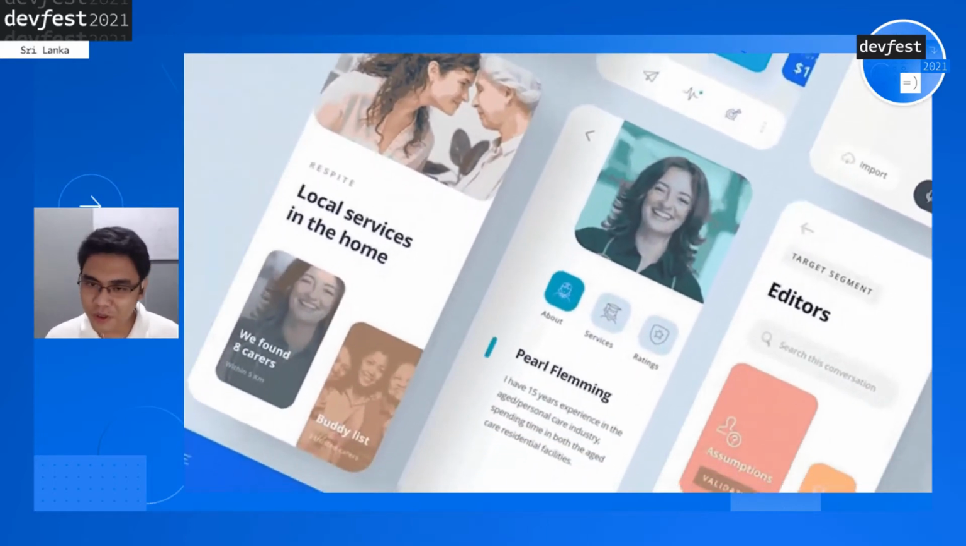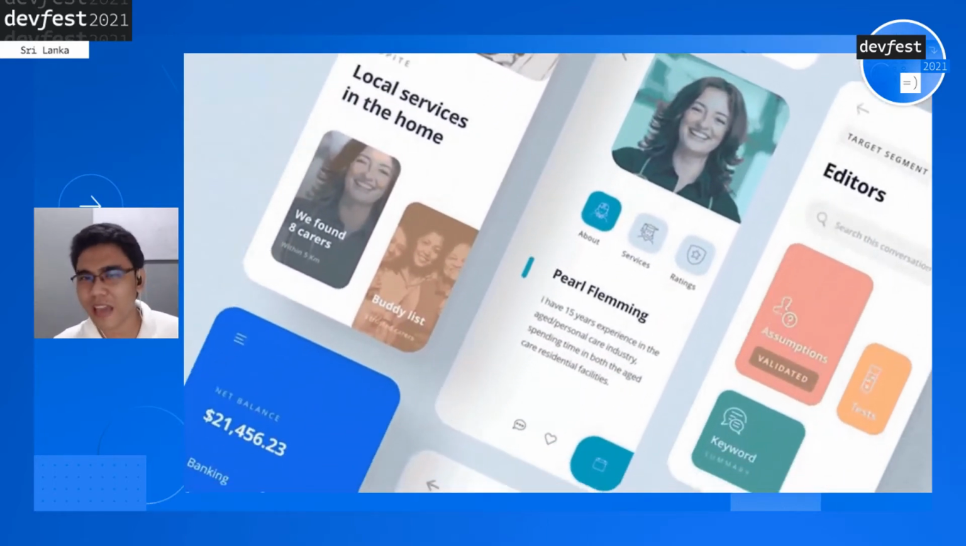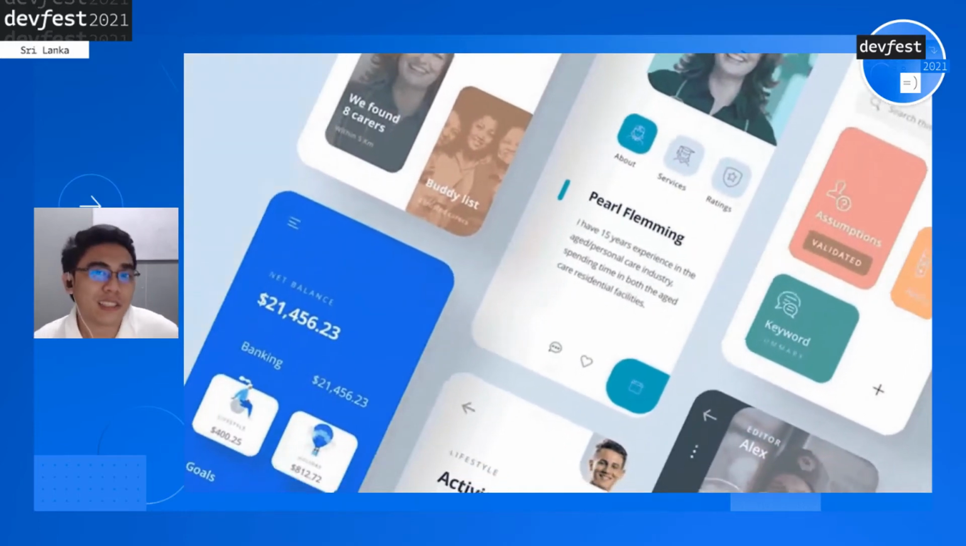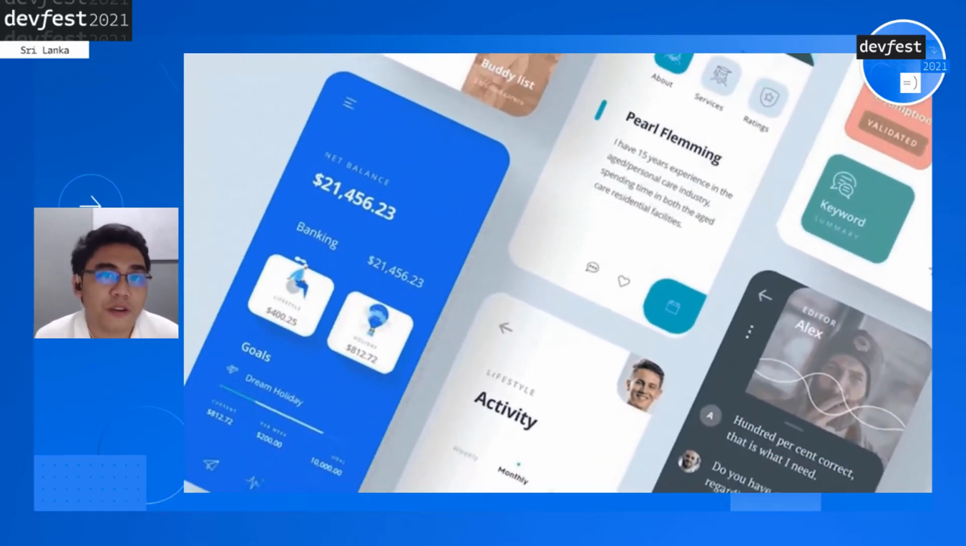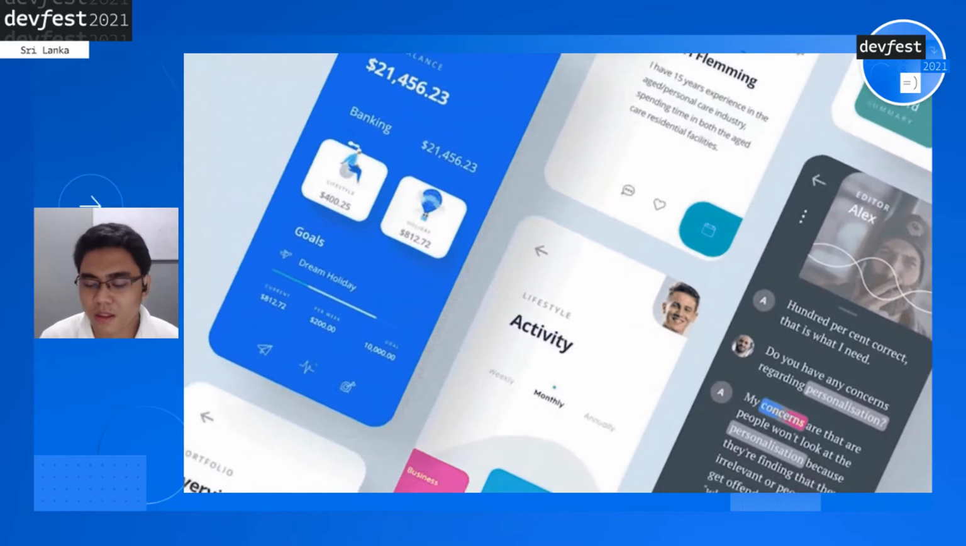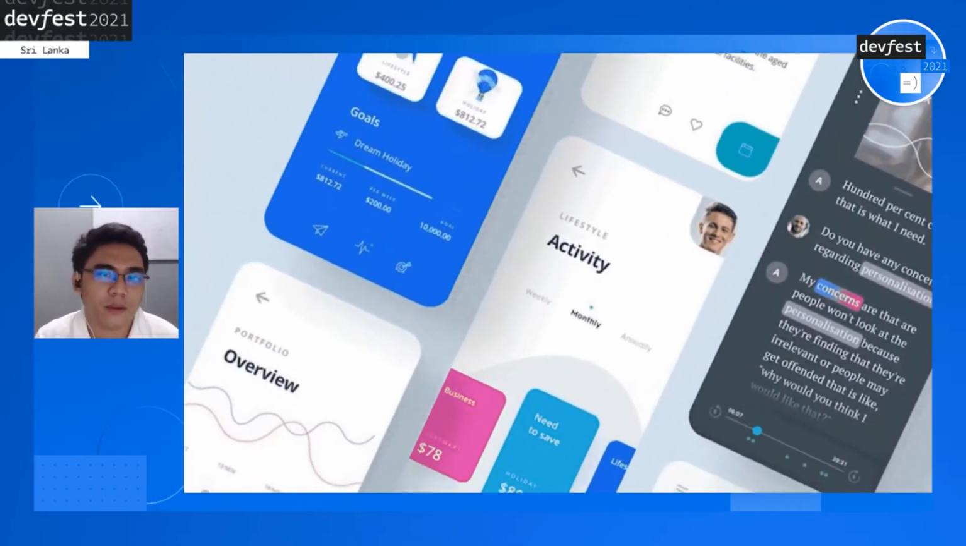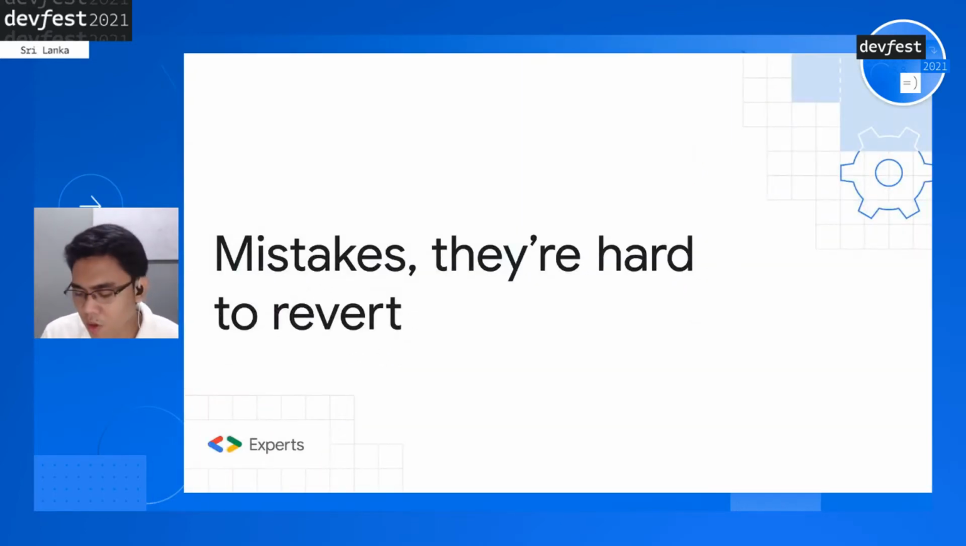So let's just focus first on mobile and what is one of the challenges that you might be encountering with building or deploying mobile apps. I think there are a lot of challenges building mobile apps, but one that I can think of in relation to CI/CD is that mistakes are hard to revert for mobile apps. So try to think of it.